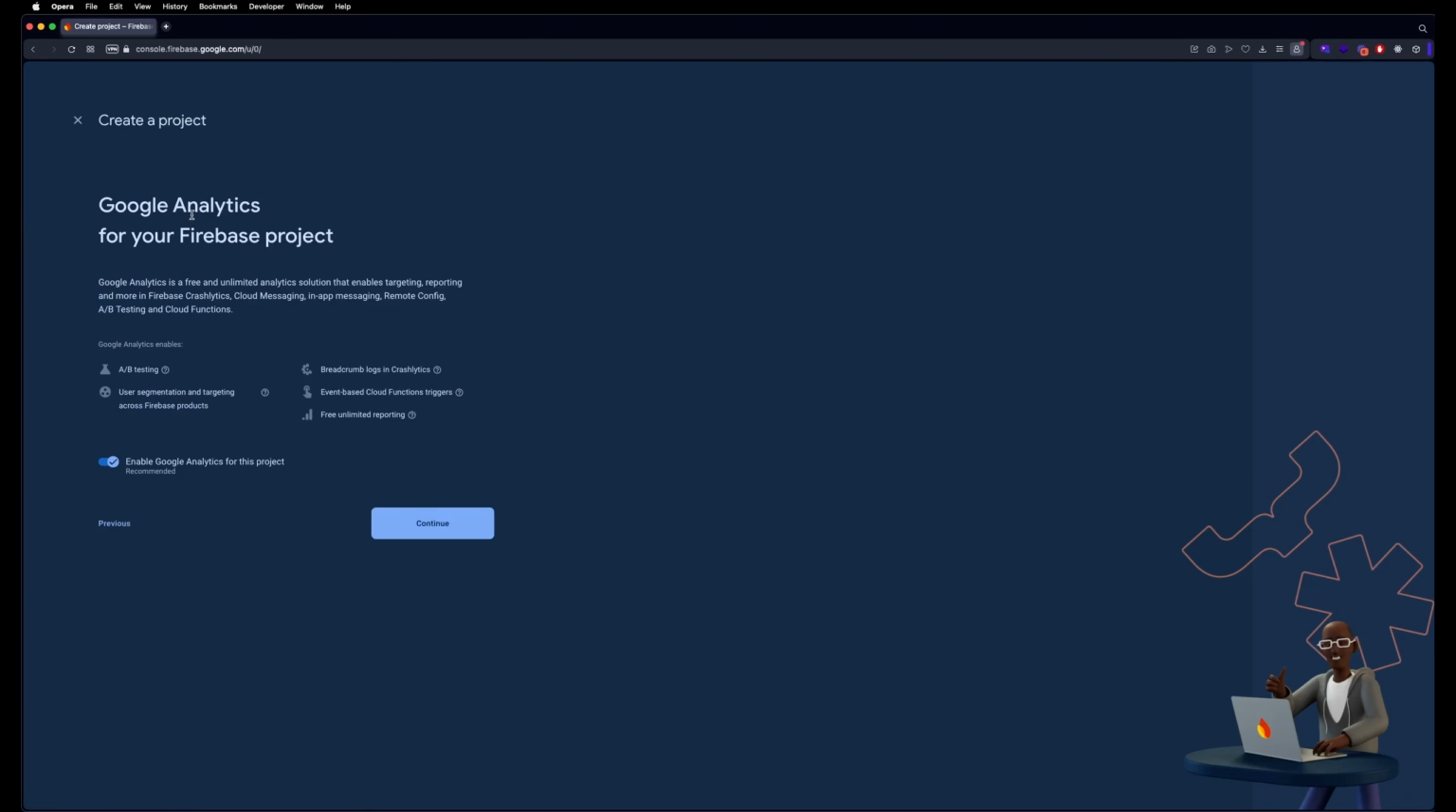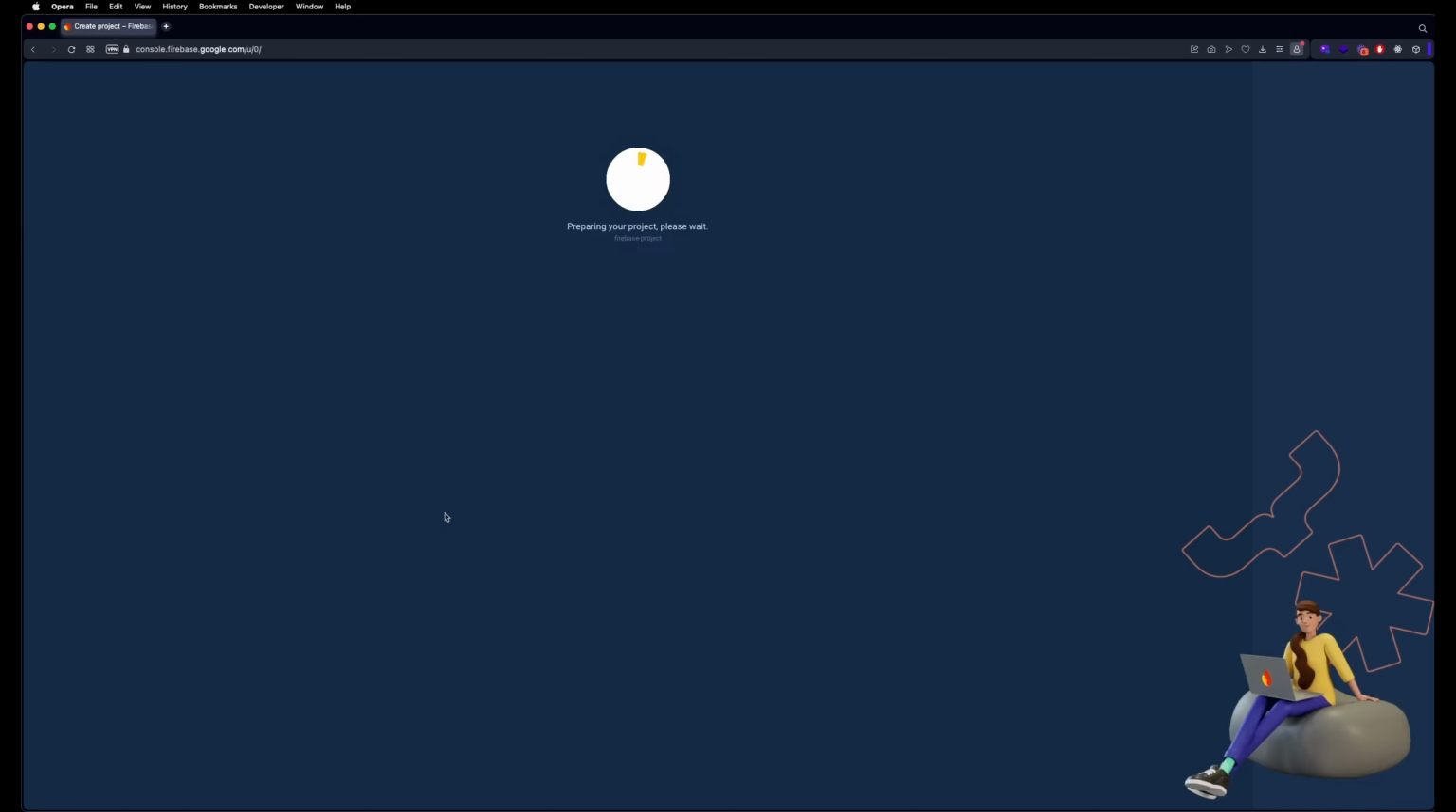And it's asking us if we want Google Analytics for our project. And we'll say not for now, but that is something that you can do. You can have a look at the analytics of your project if you want. And we'll create our project. And then we'll just wait for it to load and let the spinner go all the way around, and we're done. And that's it. Your Firebase project is ready.